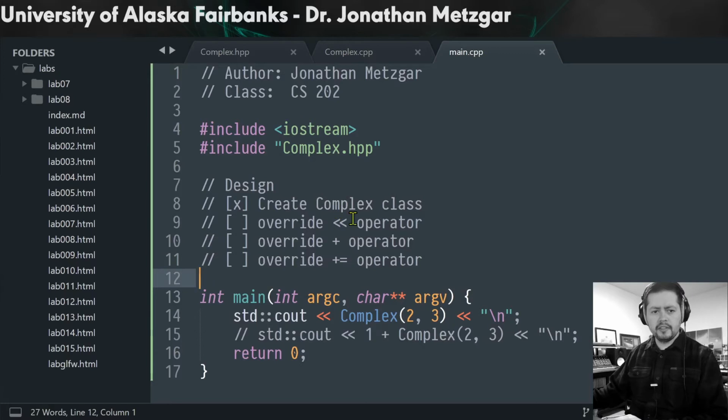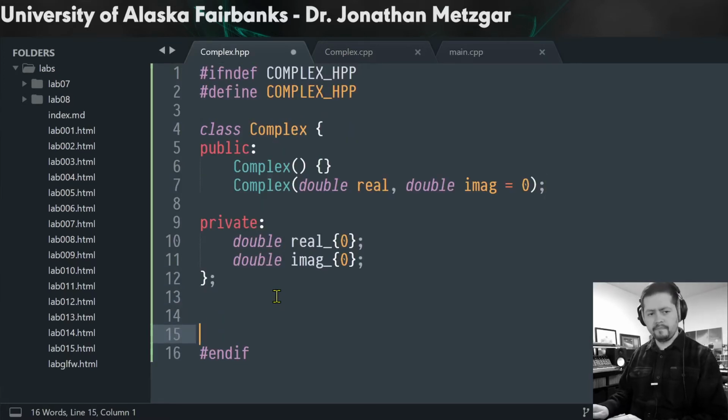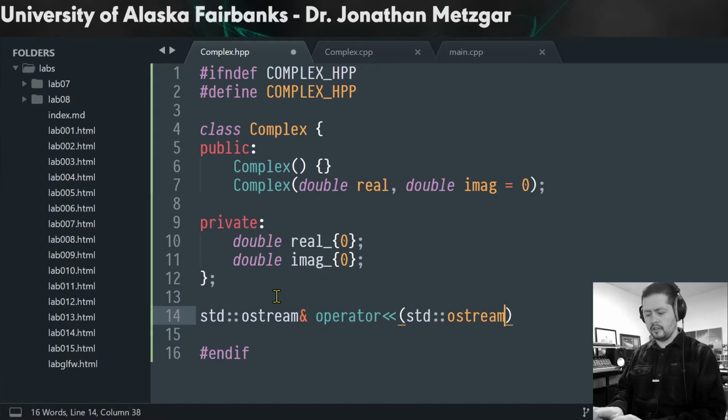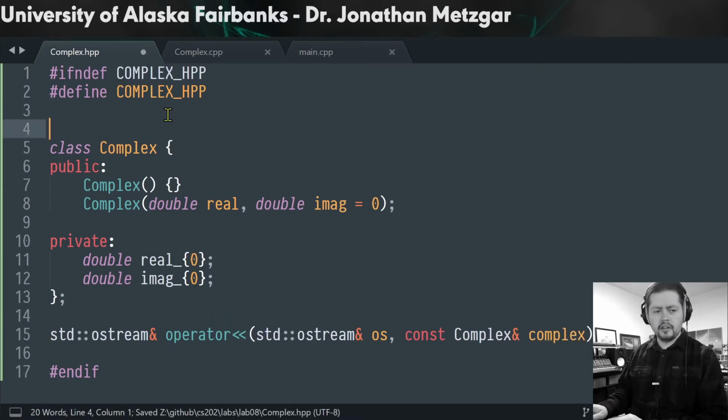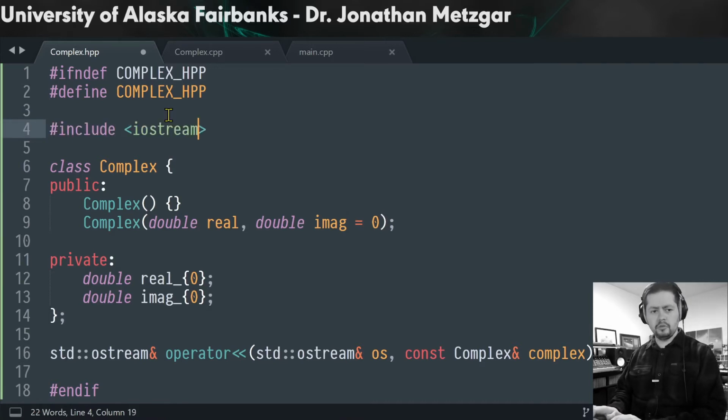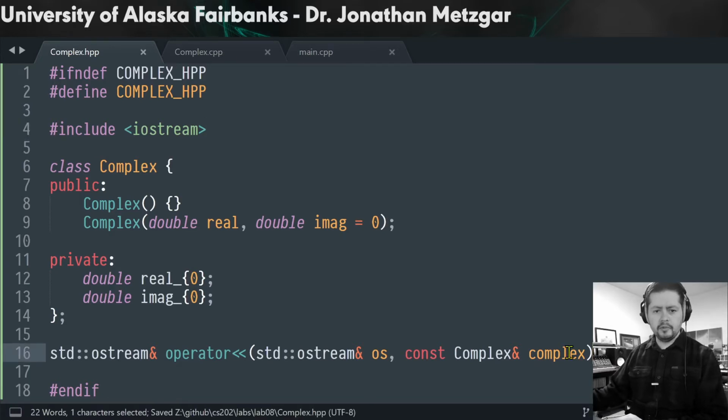All right, so let's go ahead and implement this stream insertion operator. So std::ostream. We'll call it os for output stream. And we'll take a const complex. We'll just call it c. Well, we'll just spell it out. All right, and we are going to need the iostream library to get access to std::ostream. And let's go ahead and implement that.